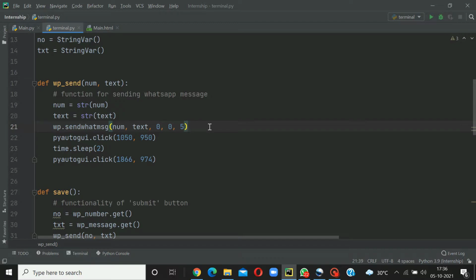We have used the click function from the PyAutoGUI module, where we have specified the coordinates of the send button present in the WhatsApp window. Using this function, the cursor will automatically move to the specified coordinates, that is, the send button on the WhatsApp window, and it will be automatically clicked and the message will be sent.